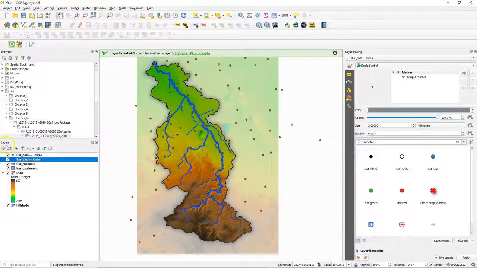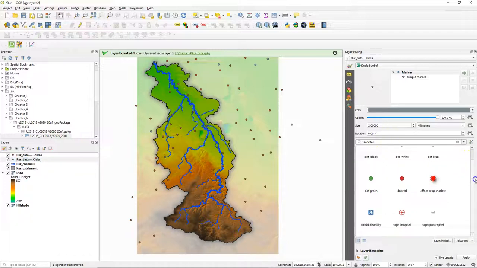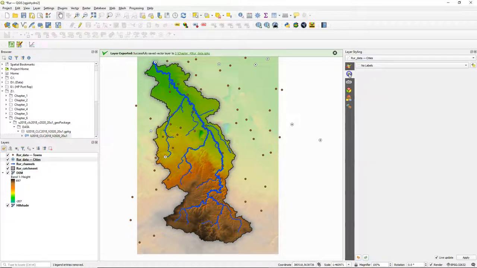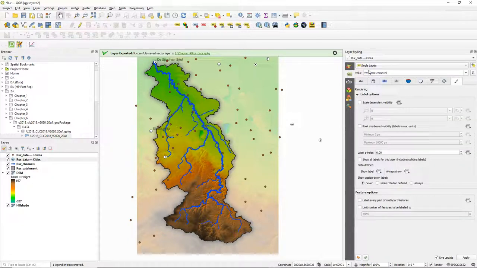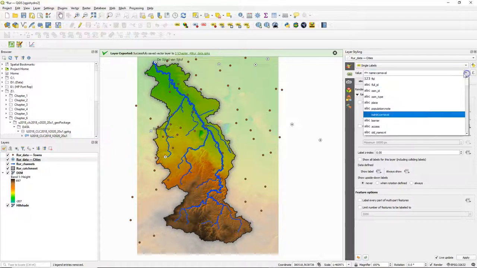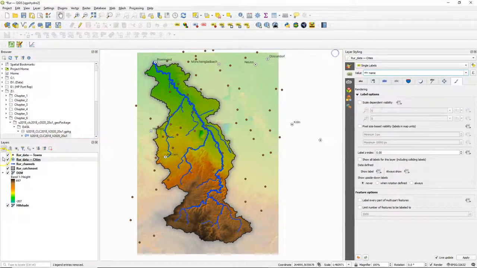Let's style the cities. Go to the layer styling panel and for a simple marker we choose the topo pop capital which you can find under the favorites. As you can see it consists of two layers of styling, a point and a circle. Let's also label this one using single labels and choose name. Now the cities are styled and the labels with the names of those cities are added.